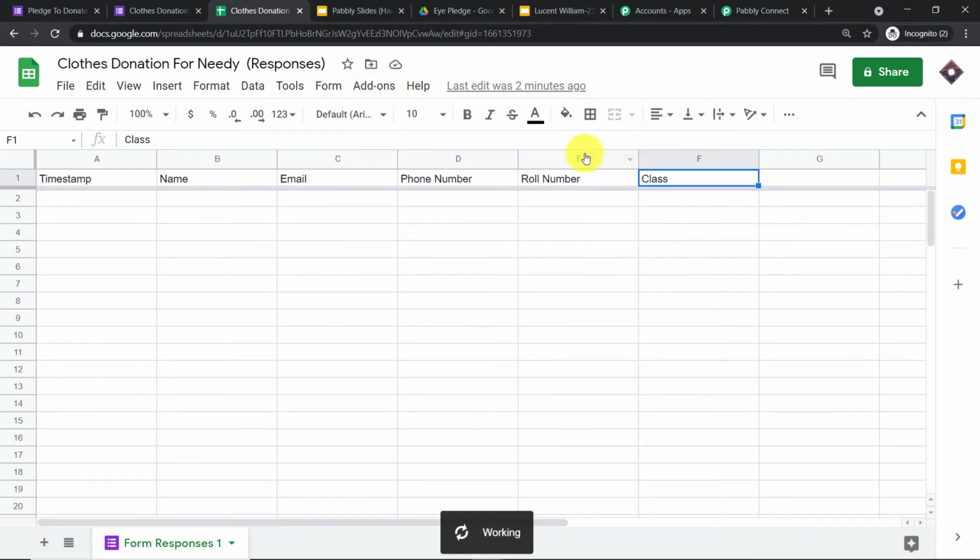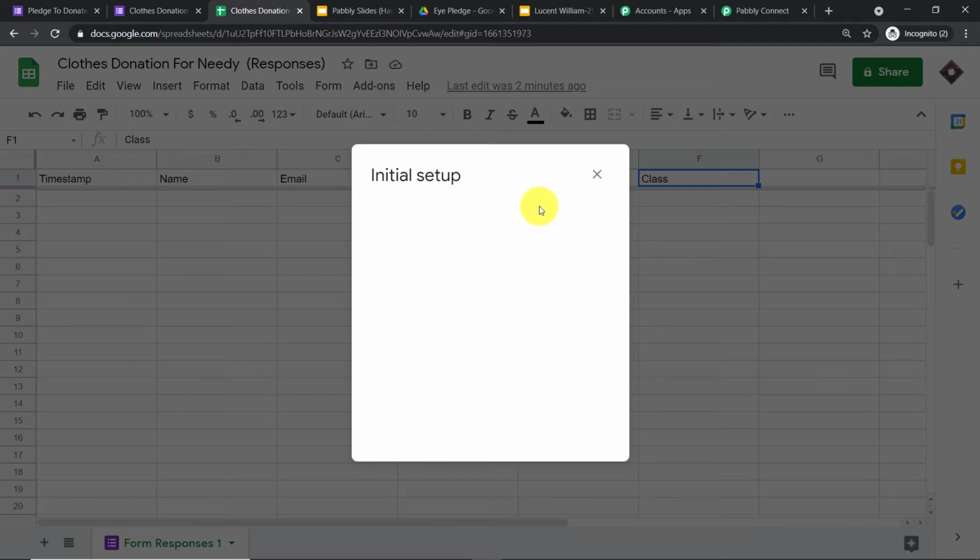And let me click on initial setup. Okay, so this is the window of initial setup. Here we have to fill in two blanks: the webhook URL as well as the trigger column.